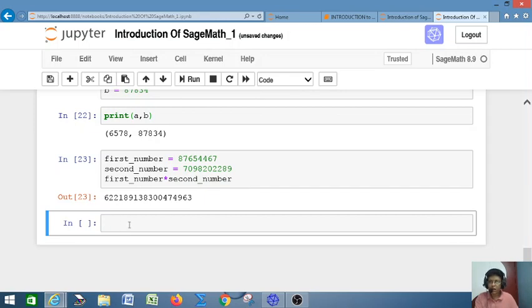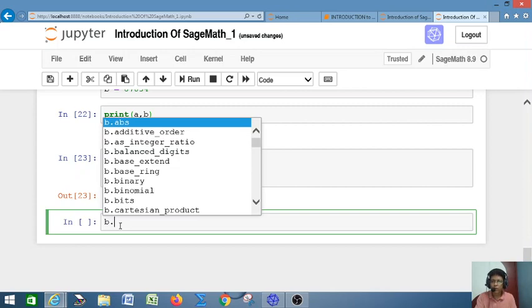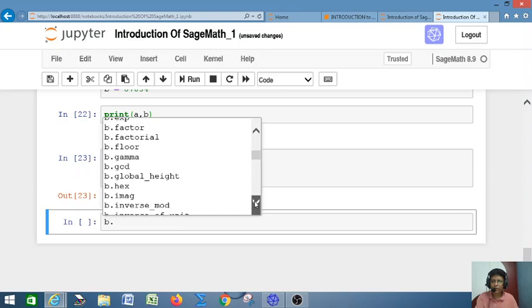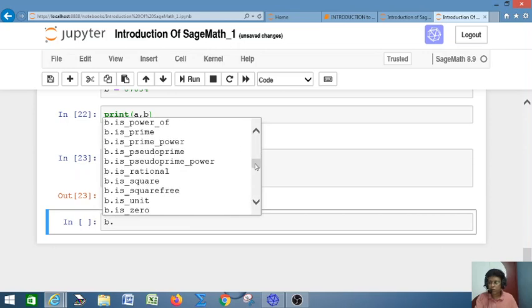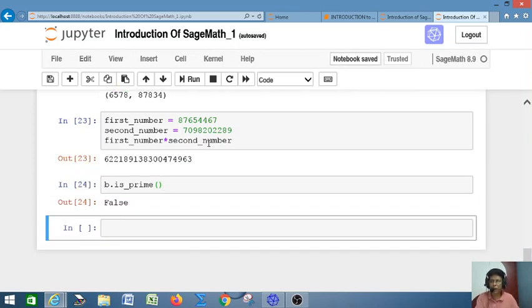Now suppose a and b are given to you. Let us call b dot. I will give you some more concepts on that. If you put b dot tab, you see there are a lot of options here. Suppose I want to see whether b is prime or not. Let us write b dot is prime and put the parentheses. False, b is not a prime number.